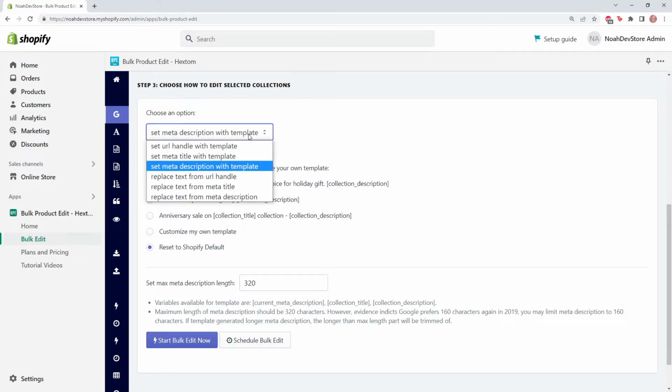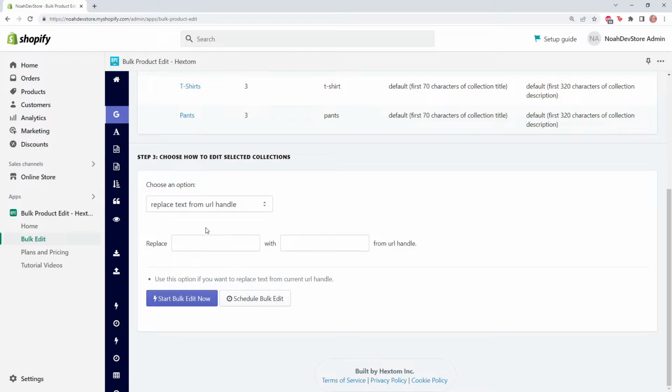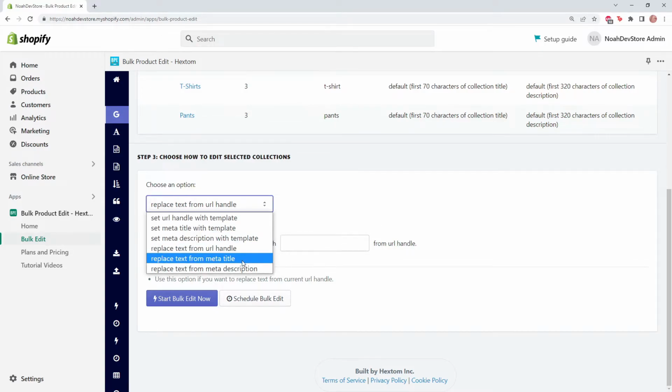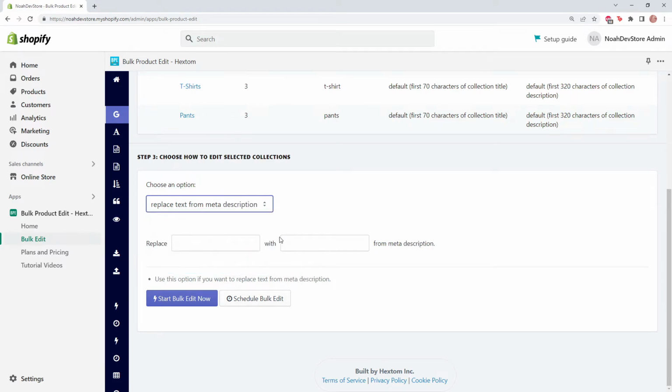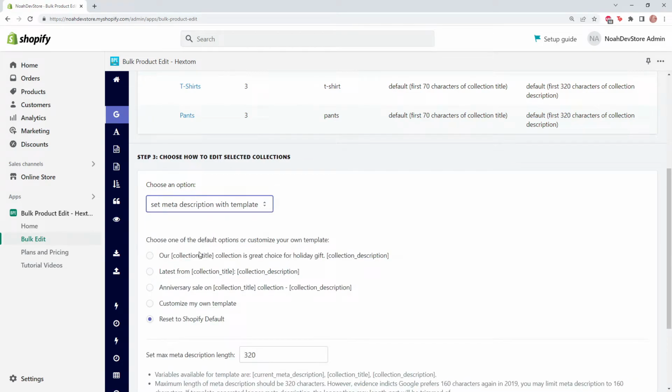For our last 3 options, we have replacing text from all 3 of these different elements. So if we go into the first one, we can replace a certain amount of text with another amount of text. This is the same for the meta title and the meta description. And so as an example, for the meta description, if we go back to set meta description, we could see we can add text about having a holiday gift.